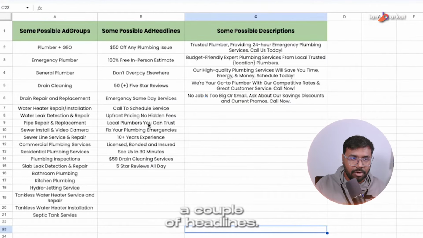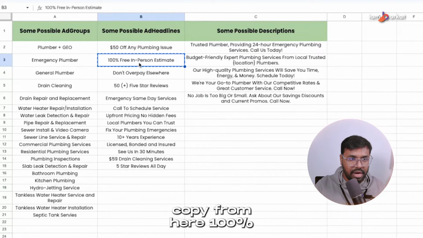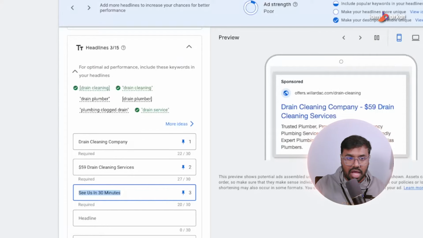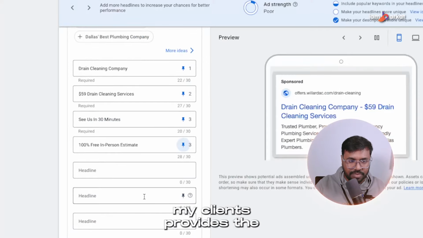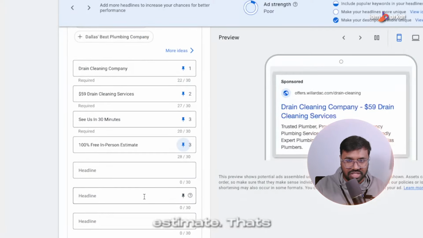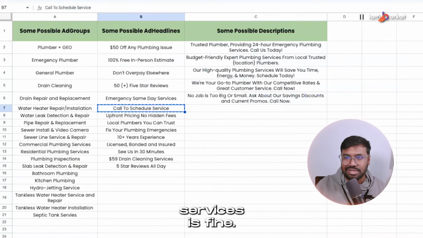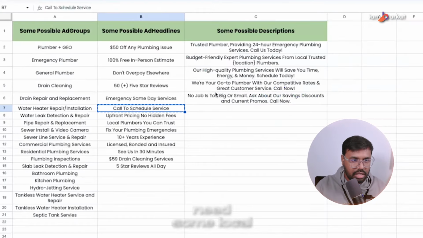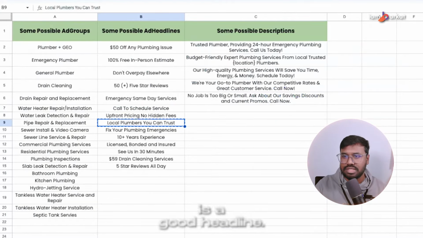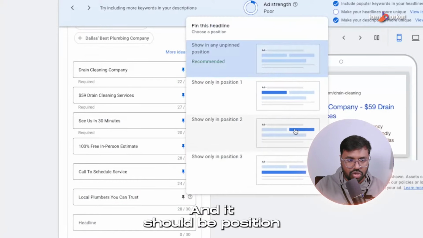Here I have a couple of headlines I wrote down. I'll copy from here, "100% free in-person estimate," and paste it here. Of course it should be position 3, because my client provides an in-person free estimate. "Call to schedule services" is fine, and I will hit pin position 3. And "Local plumber that you can trust" is a good headline. I'm pasting it here, and it should be position 2 for sure.